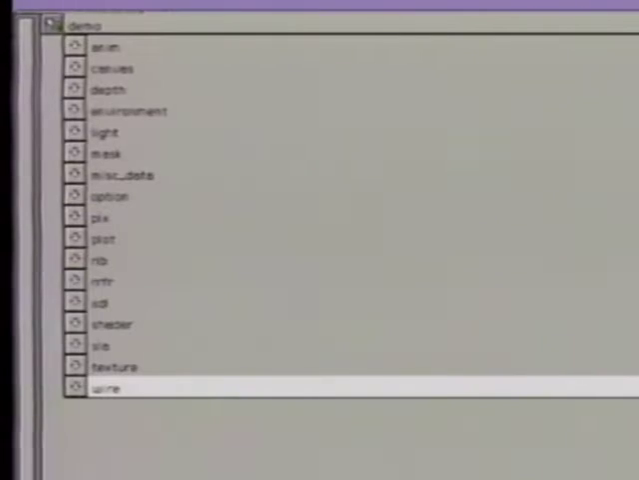Click on the diagonal arrow to the left of the word wire. A list of directories is shown within the demo project. These directories contain the various files associated with the project. These directories should not be deleted or changed because Alias refers to them as you work through a project.